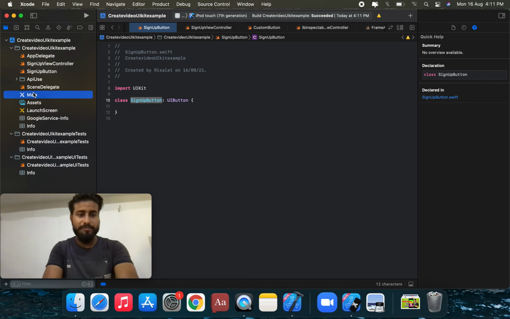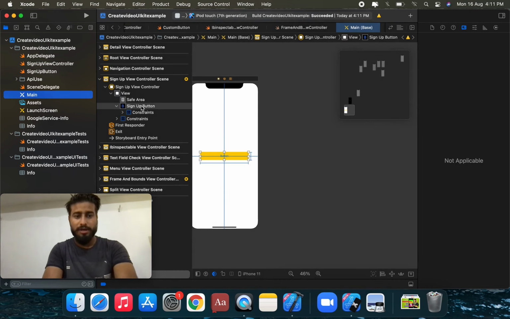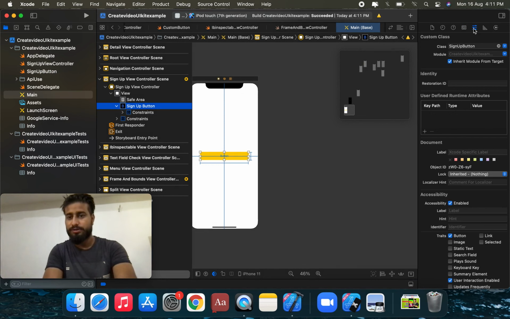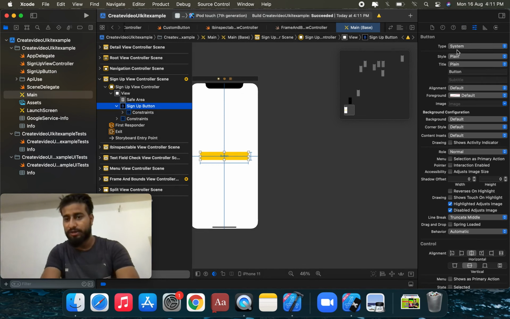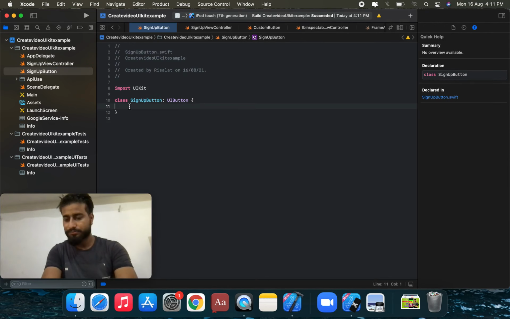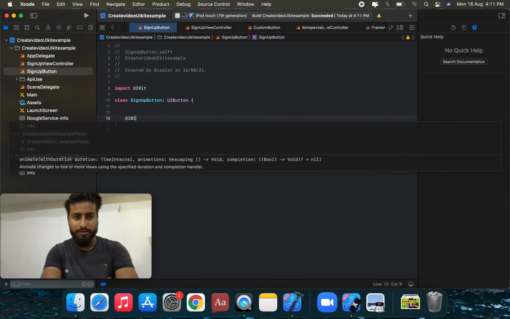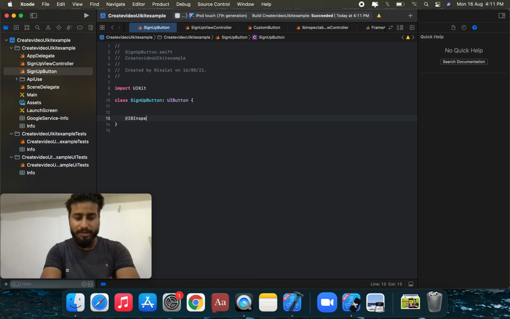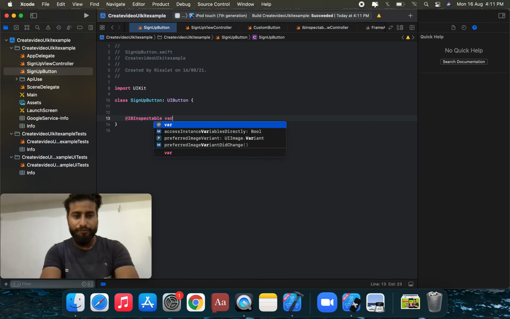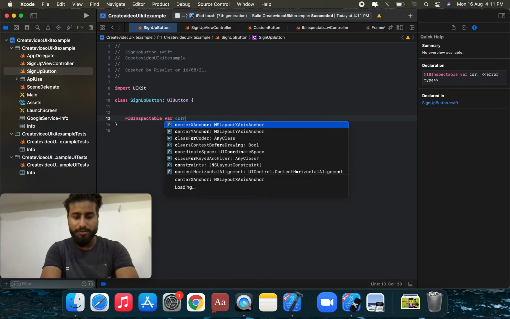So we check the main storyboard and press the button. The corner radius and border width are not applied. So we're going to create the corner radius with IBInspectable: @IBInspectable var cornerRadius.